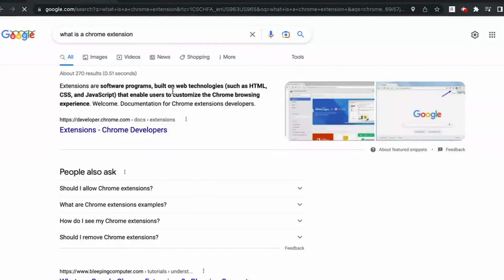Hi there, in this brief tutorial, I will show you how you can code your very own Chrome extension in under 2 minutes. So what is a Chrome extension? A Chrome extension is a small piece of software that basically adds a little bit of functionality to Chrome.